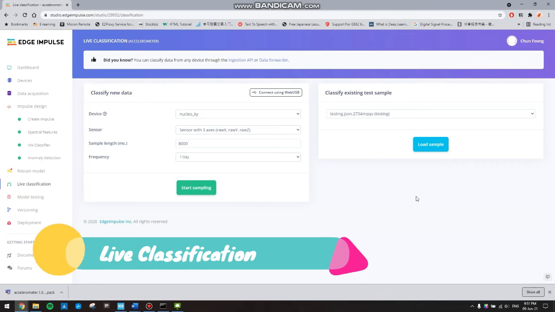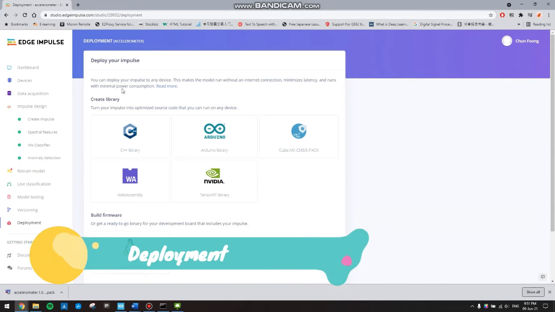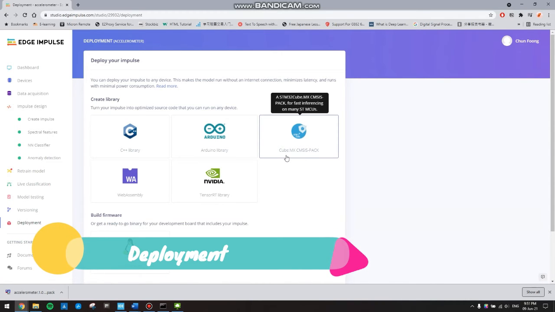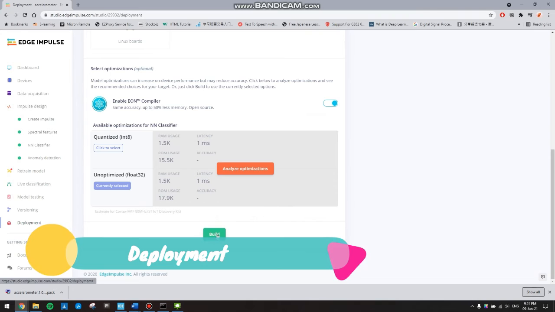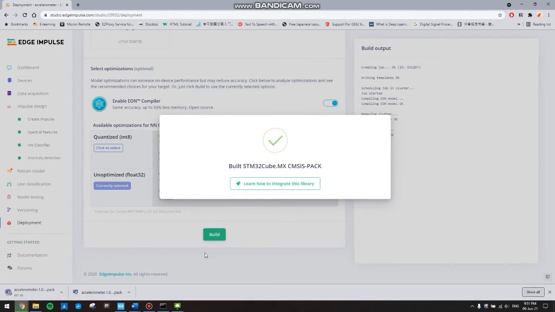Before exporting, we can do a live classification using our previously trained dataset, or a live demo, to verify whether we are satisfied with the trained model or not. If we are satisfied with the performance, we can proceed to the deployment. Then we can create a library in the form of a CubeMX CMSIS pack by clicking build. It will generate the library, and it is ready to be implemented into our board.